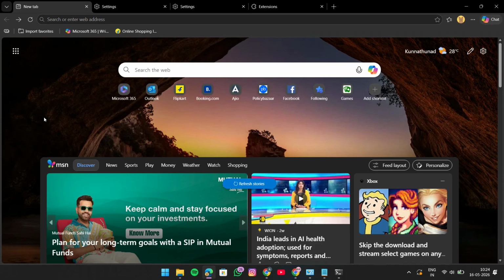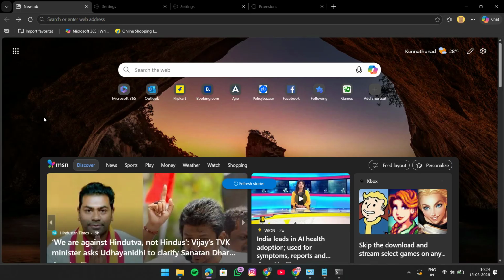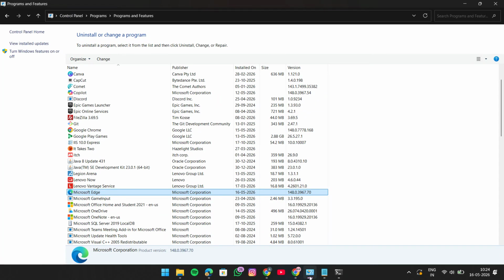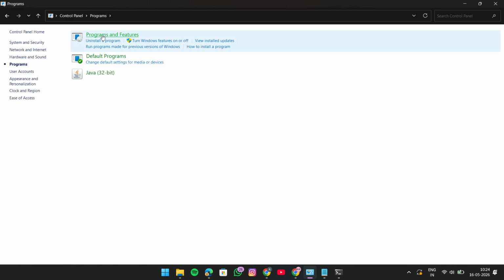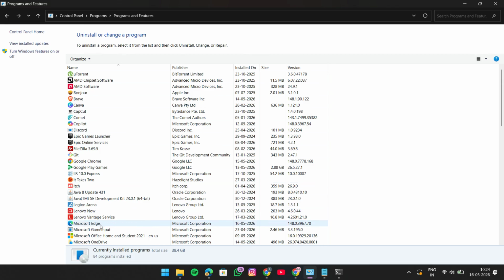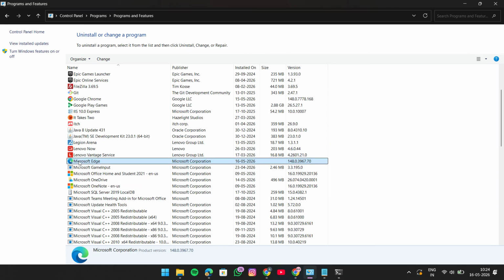If the error still appears, the next thing to do is go to Control Panel and change Microsoft Edge settings there. To do that, open the Start menu, type Control Panel and open it. In Control Panel, look for the section that lets you manage programs or installed applications depending on your Windows version. Find Microsoft Edge and check whether there are any repair, modify, or reset options available.